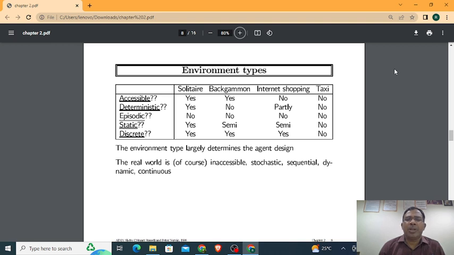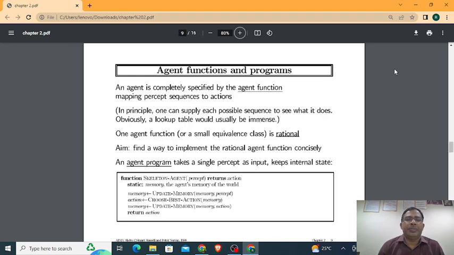The environment type largely determines the agent design. The real world here is completely inaccessible, stochastic, sequential and dynamic also, and continuous in the way of executing the environment.